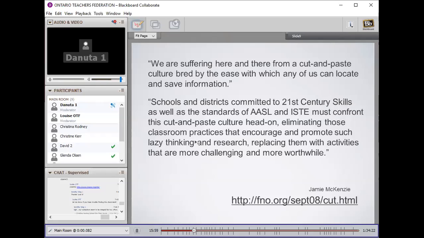Just to explain a couple of acronyms in the second one. AASL is American Association of School Librarians, and ISTE is International Society for Technology and Education. Okay, so you can see some check marks and a thumbs up. Again, as I said, only if you agree with these statements. So there's never any pressure to agree or approve any of the statements that I'm quoting or that I'm making.